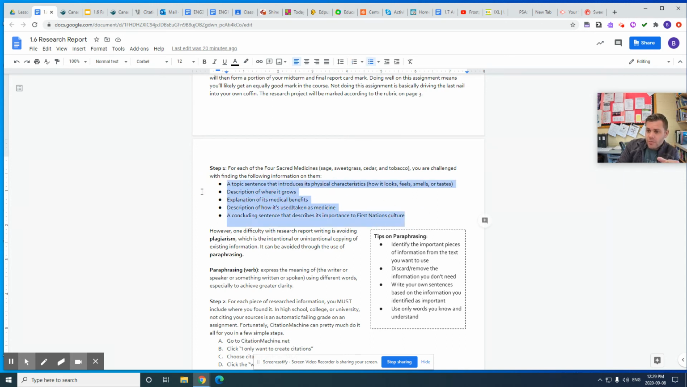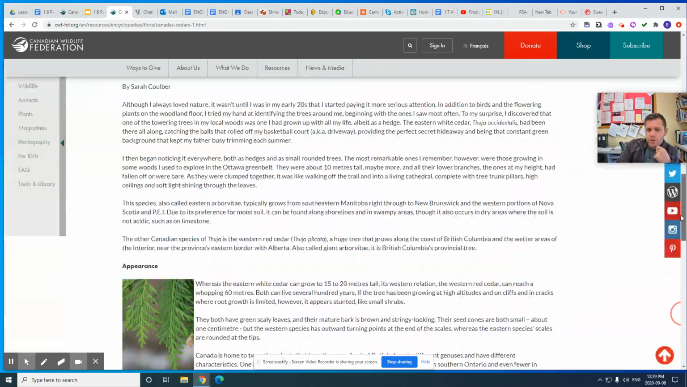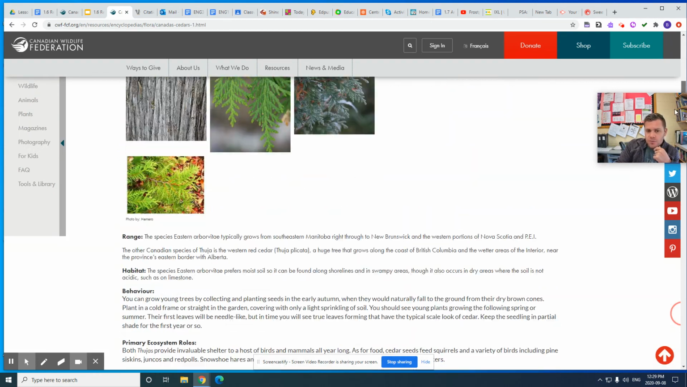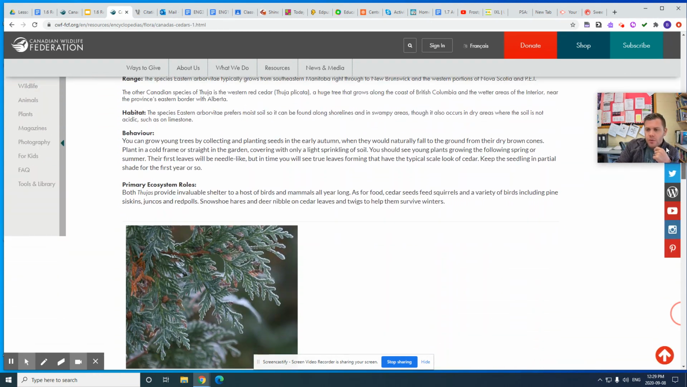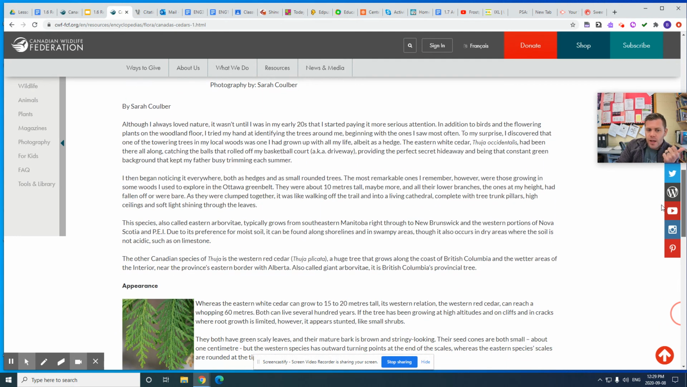You want to include that information. If it's not related to these ideas, don't include it. So not all information is going to be useful to you. For example, in this whole article on cedar, I only used a few sentences. If they weren't about how it's used as a medicine or how it looks, I didn't use it.